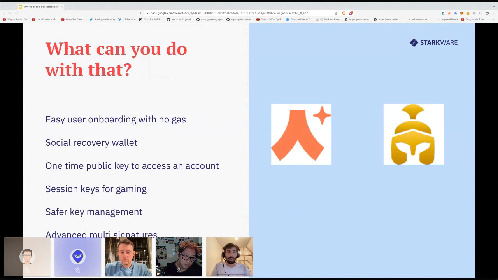I want to mention also Cartridge, who are doing session keys for gaming. They recently did an NFT drop where you could claim your asset and sign a transaction with your Face ID on your phone. How cool is that? Right? So there's really a lot of things you can explore with account abstraction. It really allows both having more security and onboarding more people to blockchain. So that's the second point people are excited about with ZK Rollup: cheap computation, account abstraction.